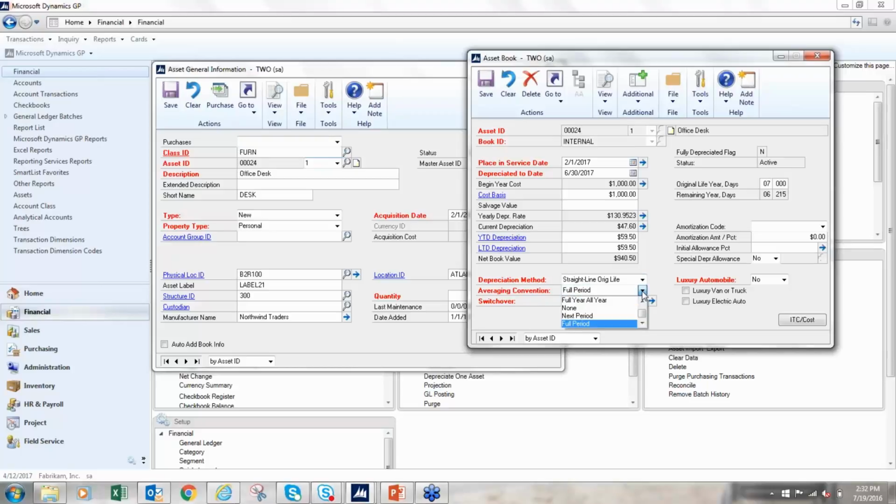So after depreciation method is the averaging convention. And so the averaging convention tells GP how we're going to calculate the straight line depreciation method. So full period or full month is going to depreciate regardless of the actual date of the month that this was placed in service. It will take a full month of depreciation or a full period of depreciation. Some people like to do next period. So I place this in service in February. It doesn't start depreciating till March. So you have several options. Another popular one is the half-year option. A lot of on the tax side, tax reporting. And then you've got your mid-month options as well.